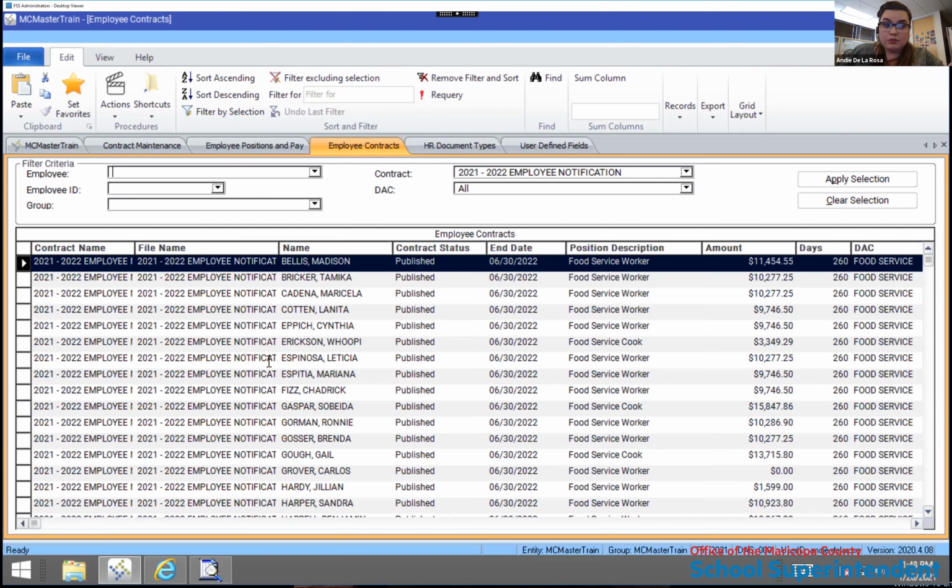But yes, you can edit here in employee contracts, but when you edit in employee contracts, you still have to go back and fix that in employee positions and pay. This is just for the employee contracts area. Did I answer that? Yes, I think you did.